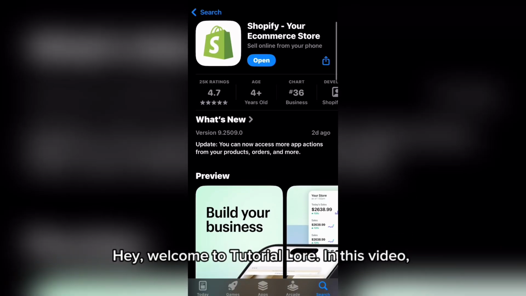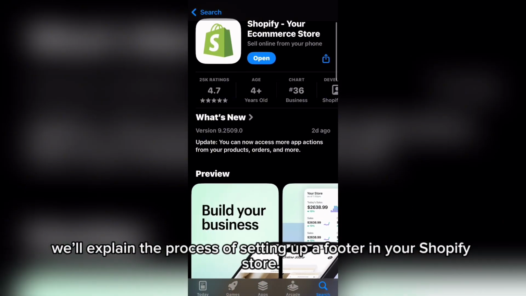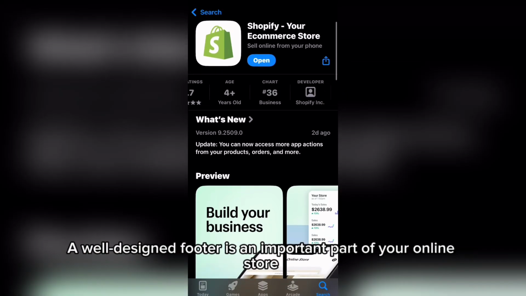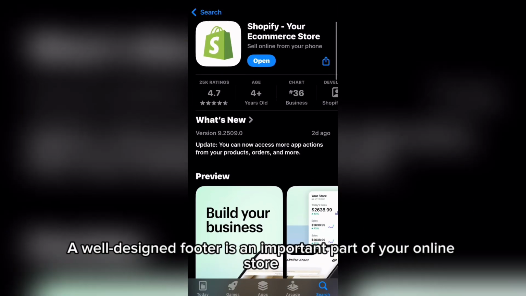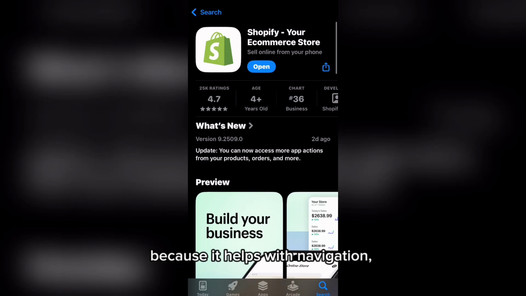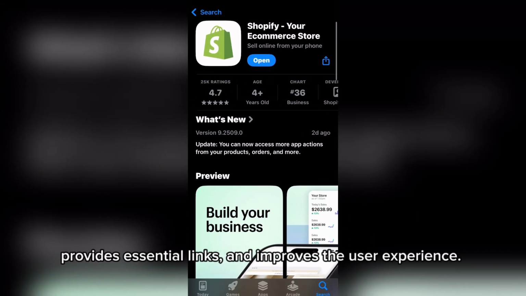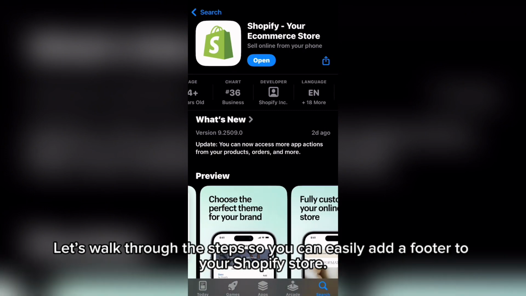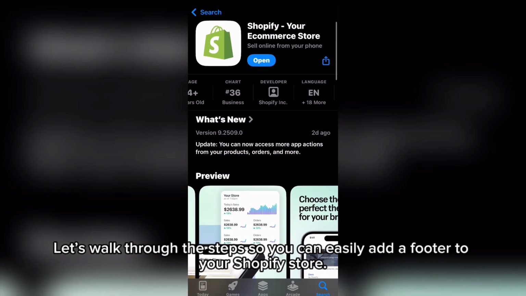In this video, we'll explain the process of setting up a footer in your Shopify store. A well-designed footer is an important part of your online store because it helps with navigation, provides essential links, and improves the user experience. Let's walk through the steps so you can easily add a footer to your Shopify store.